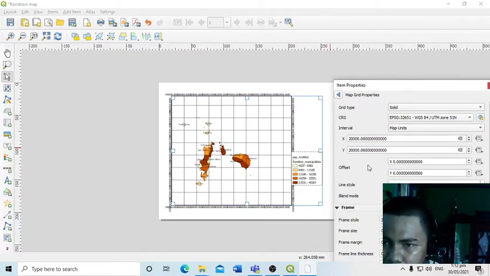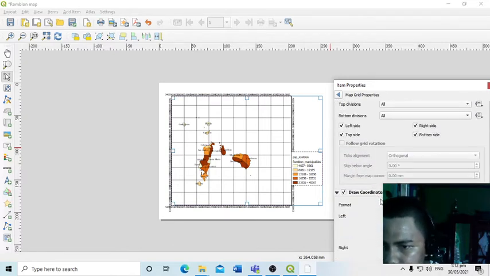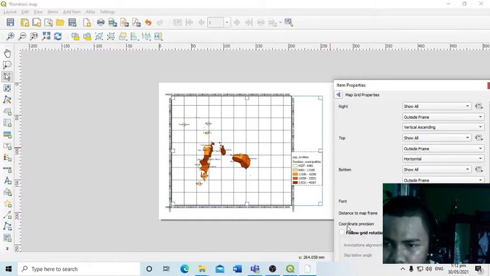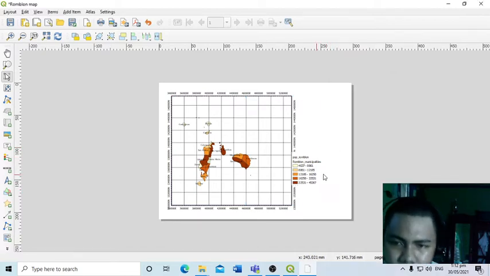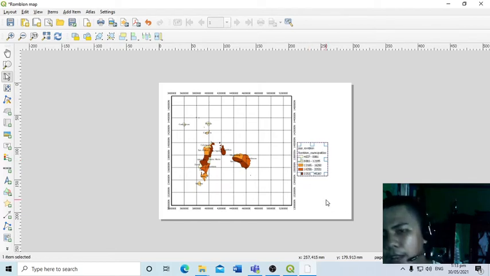Okay, so here our grid coordinates already appeared. So for our interval units, nothing more, nothing less. In our coordinate precision, we mark this as 0, so the distance in the map looks like this. Okay, so I think we are already 50% done. So we just put some elements.